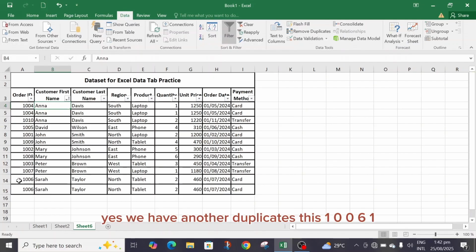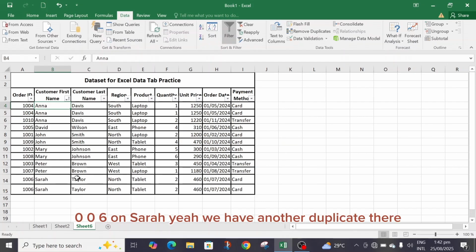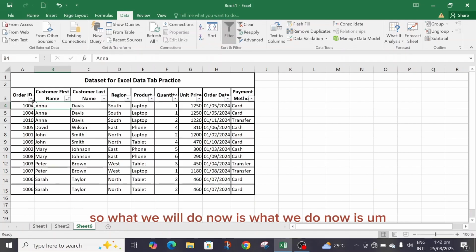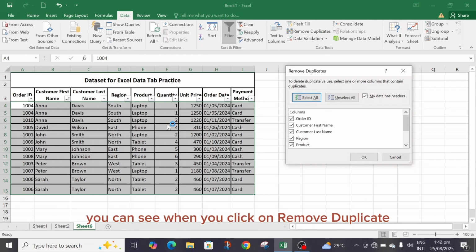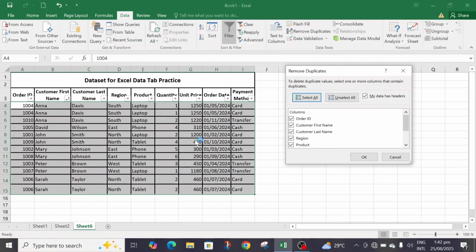Yes, we have another duplicate. This 1006 on Sarah. Yeah, we have another duplicate there. So what we will do now is click on remove duplicate. You can see when you click on remove duplicate, it selects the data set. So what do you want to do?